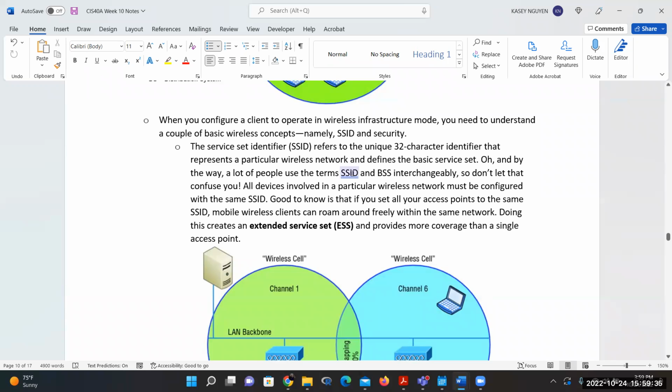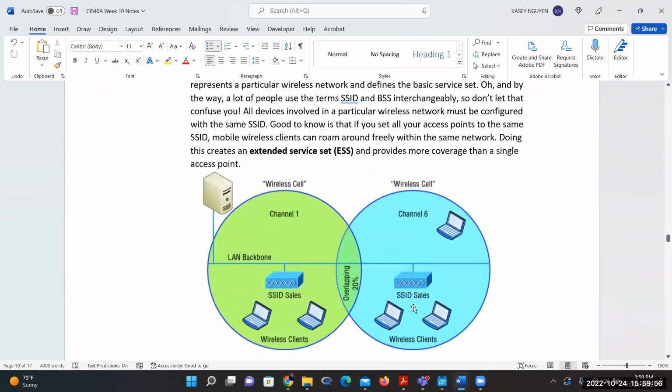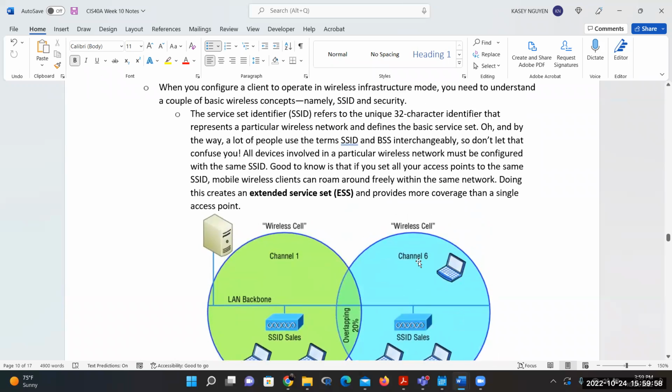And the SSID is used to identify your access point or your wireless router. Now, the extended services allow you to have more coverage. So you do see the ESS being incorporated for things that are in wider distance.